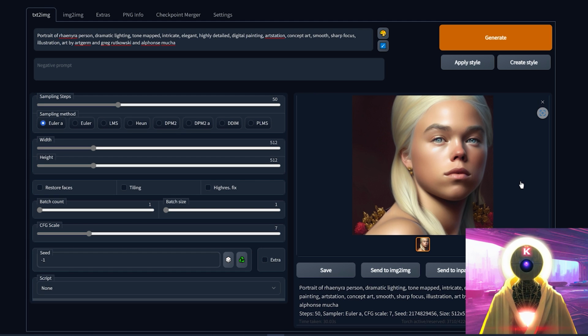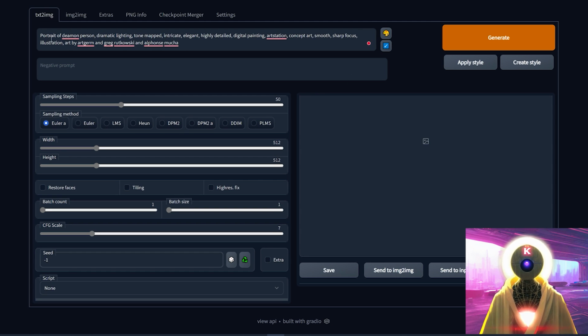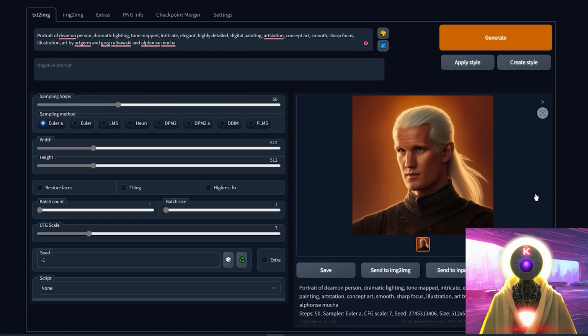That's impossible. And then if I come in here and type "portrait of Daemon person" and then click on generate, I get this, which is Daemon Targaryen played by Matt Smith in the TV show House of the Dragon. But wait, there shouldn't be any photo in the database of Stable Diffusion about House of the Dragon. But how is it possible?